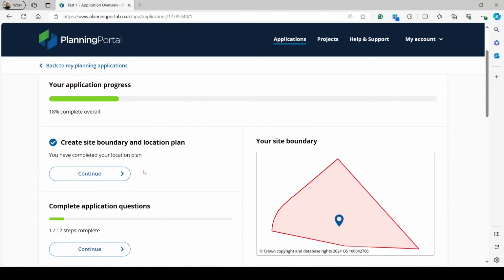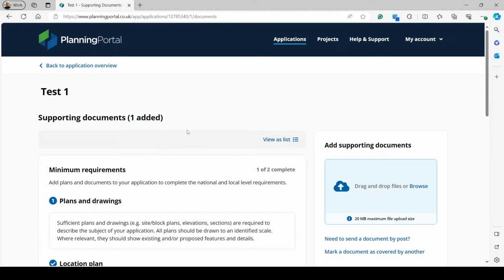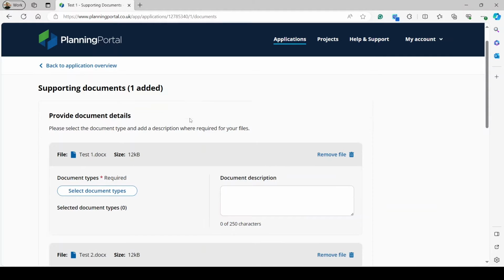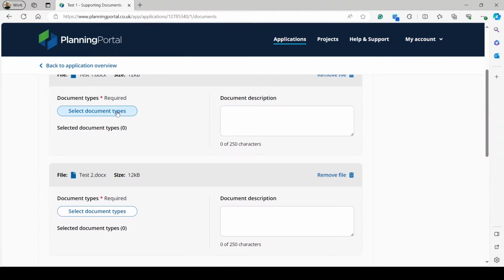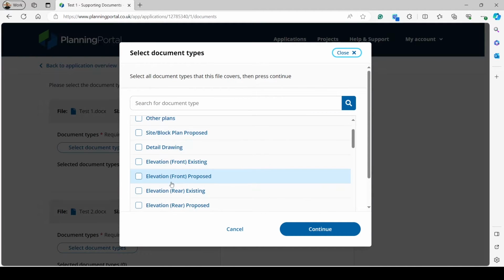Now go to Add Plans and Documents. You can see the minimum requirements of documents for this application type and description. It is important that you ensure you read the local level document requirements, also known as the Local Authority Validation List. This will ensure you provide all the required documentation and information. To upload and attach information, you can drag, drop, or browse directly from your files using the Add Supporting Documents box on the right-hand side. Then select a document type that accurately reflects the contents of the document or information being attached.